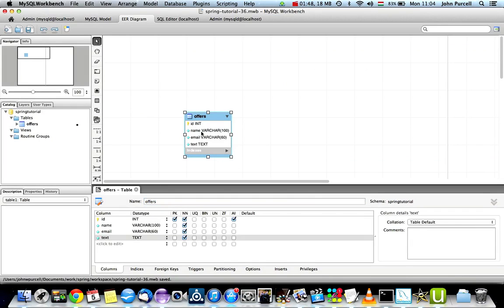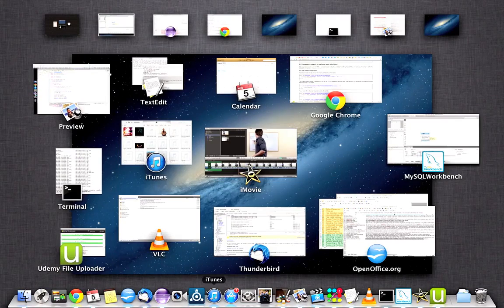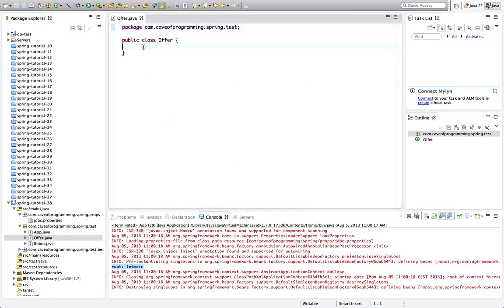it's got an ID which is an int, and the other values are basically strings: name, email and text. So I'm going to put those properties into this class. So private int ID, private String name, private String email and private String text.